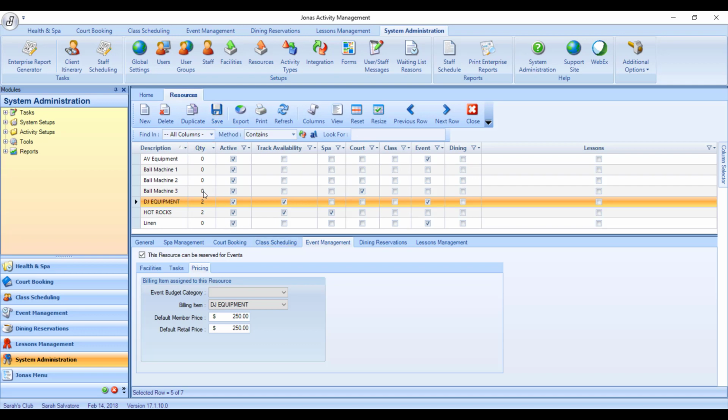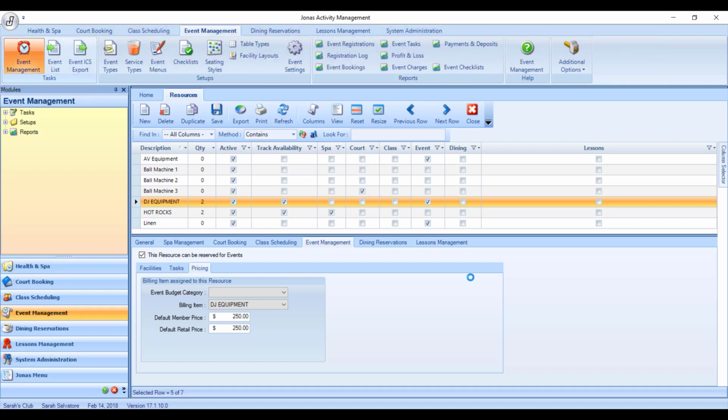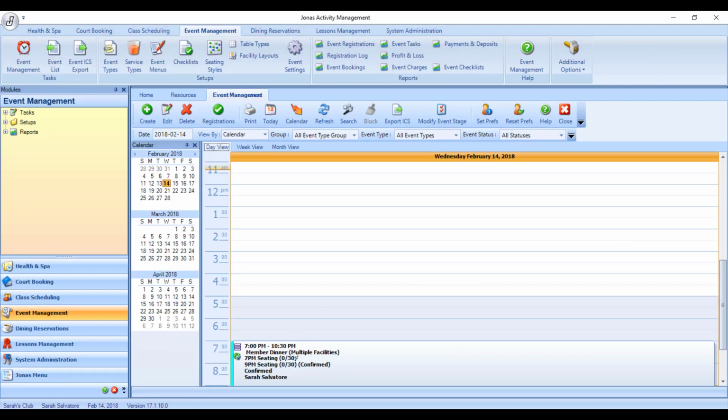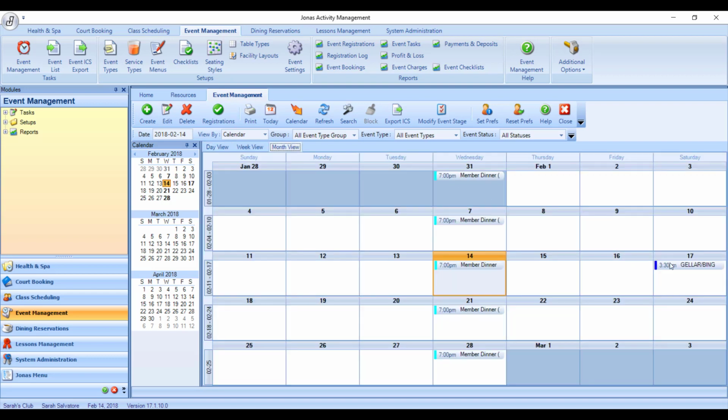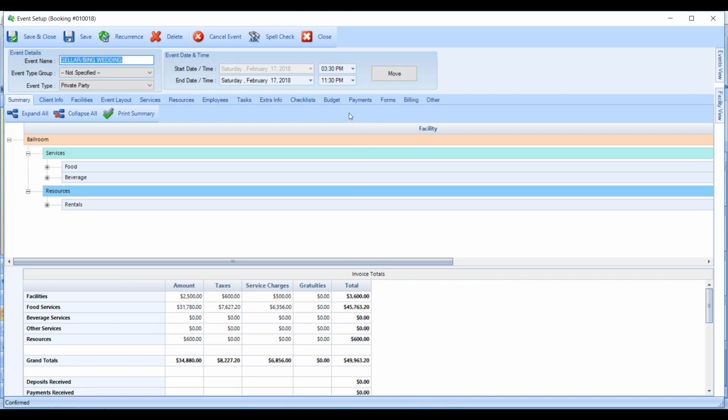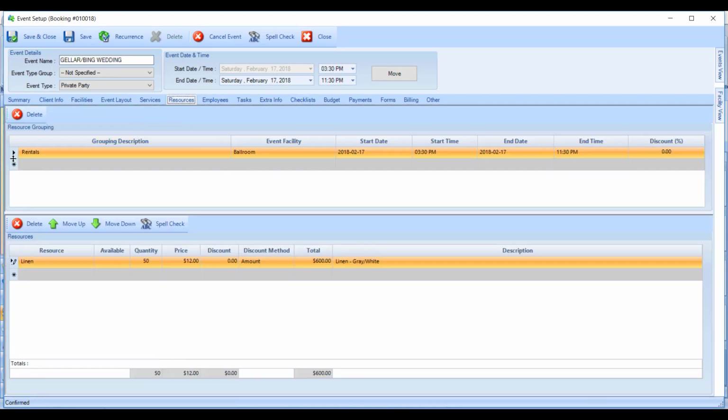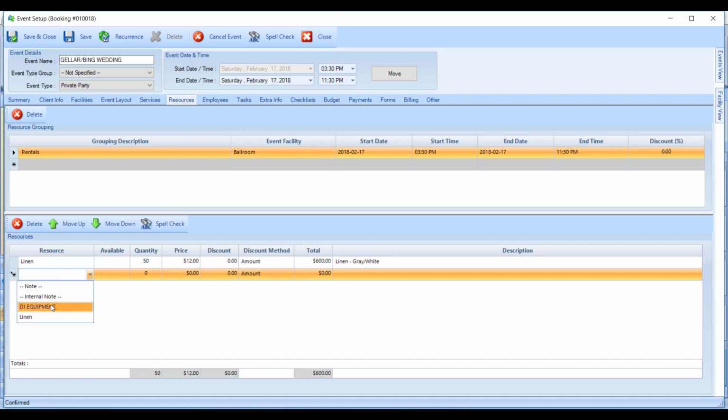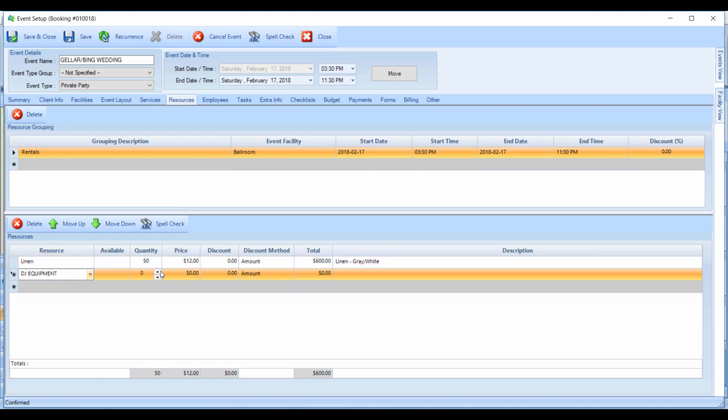To confirm that this resource is eligible for events, what you can do is go to Event Management, open up one of your events, and then we'll go to the Resource tab and actually add it to the event. So under the grouping description of resources or rentals, I can drop down the next available line and find my new resource attached there. I'll line up a quantity of 1, and you'll see, if you remember, I said I only have 2 on hand. Now I've only got 1 available.